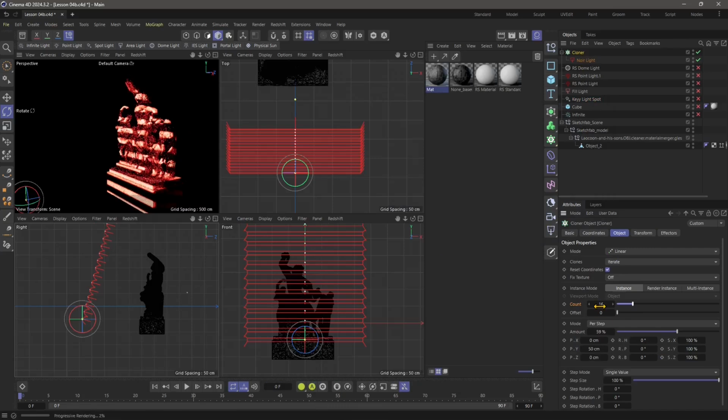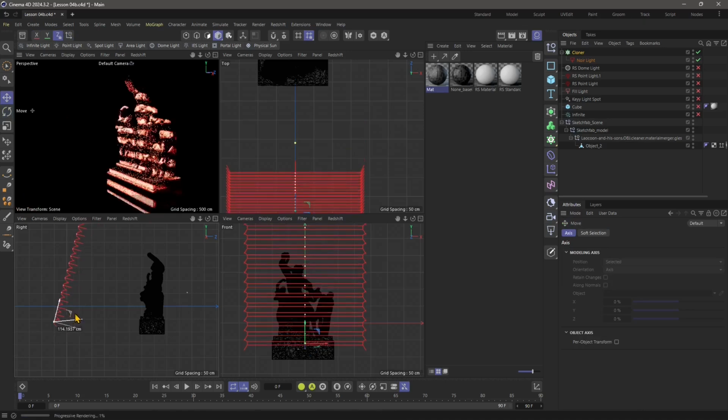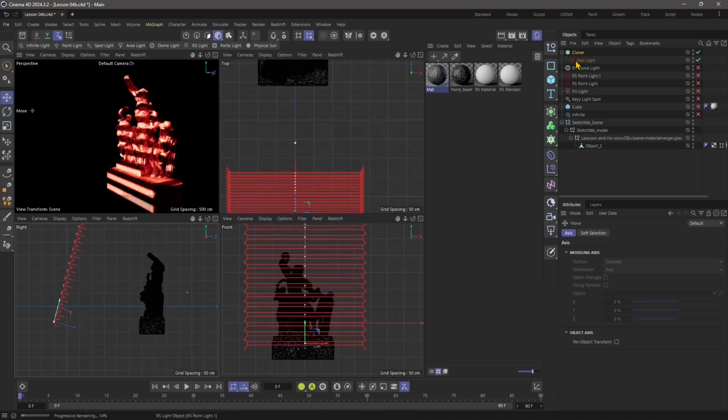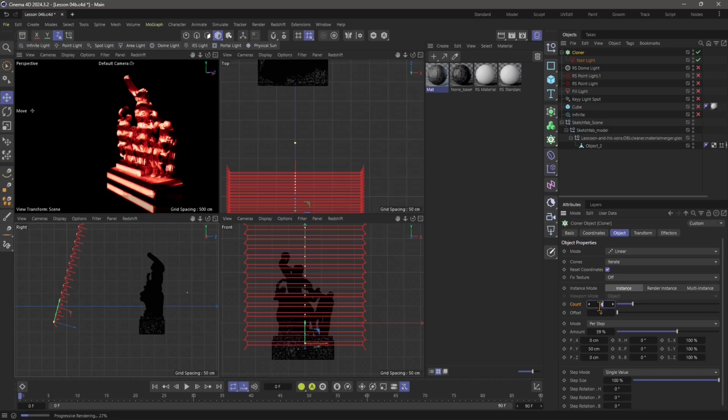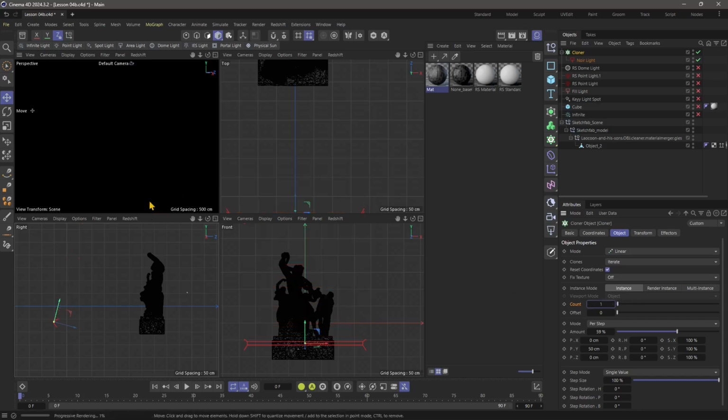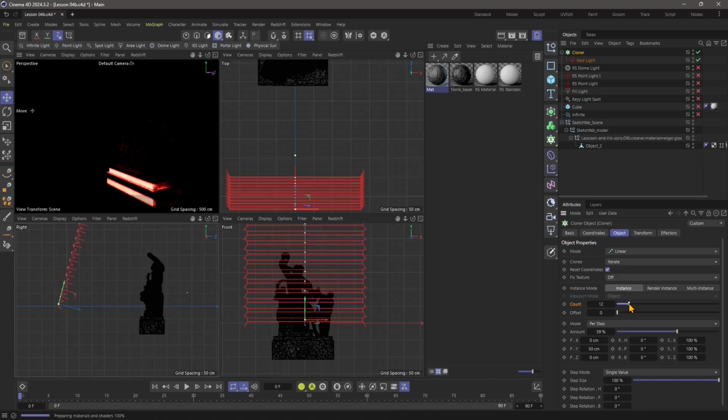Now we can adjust the count. We can modify the number of copies. We can move the cloner around. Be careful, you don't need to move the light. For the movement, you move the cloner. If you want to adjust the light effect, this is the single one, by the way. So it's a single beam of light. And then if I increase the count, you will see that once it's refreshing, there you go, the other copies. So let's put like 15.